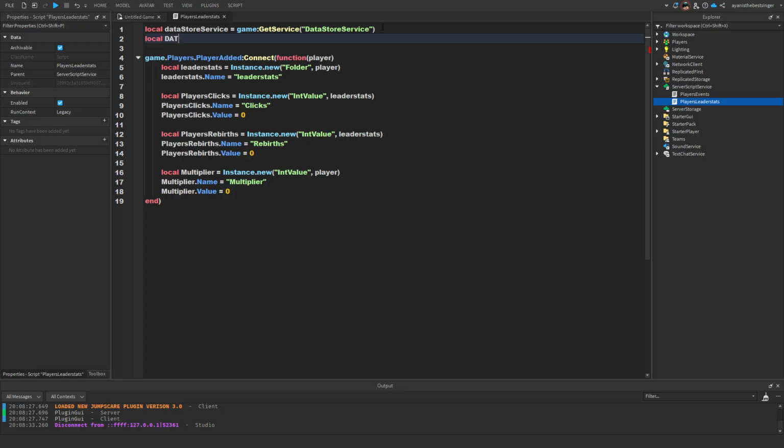So let's make the local data store equal to the DataStoreService colon GetDataStore. So get the data store name. You can name it anything. I like to name it the same as the data store. It's optional, but you can do it if you want. And now actually let's just get rid of multiply.